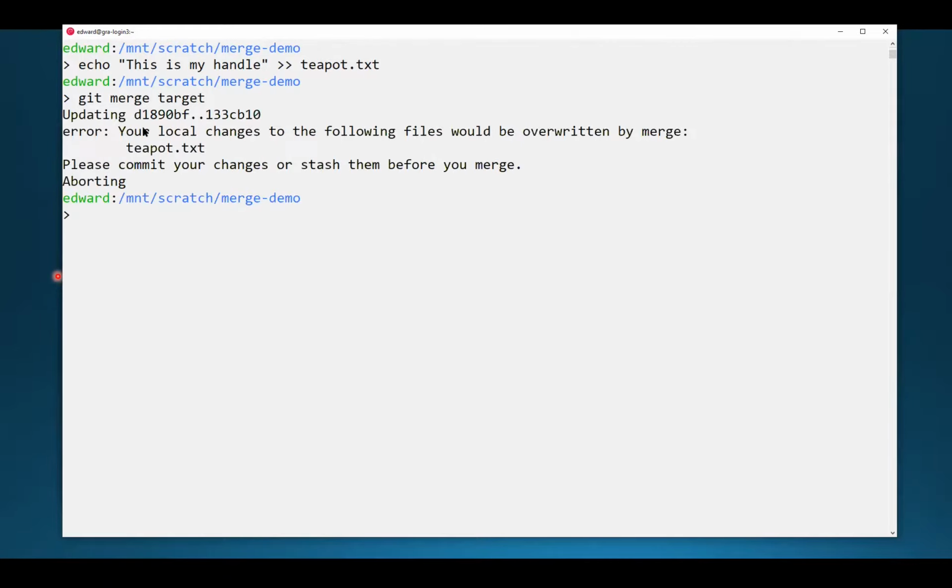So this is the error. Your local changes to the following files would be overwritten by the merge: teapot.txt. So it's telling you that you have to commit your changes or stash them before you perform the merge, and it aborts. So it hasn't even started the merge this time. What we are going to do, we say, oh, we made a mistake. We are going to use the git checkout command with these dashes, which we'll explain momentarily.